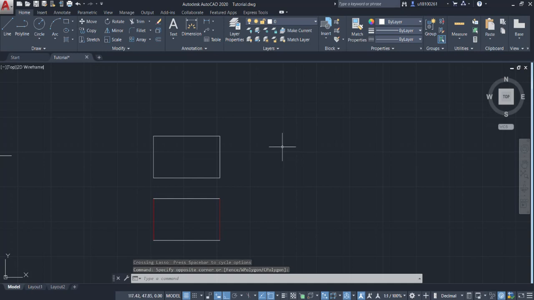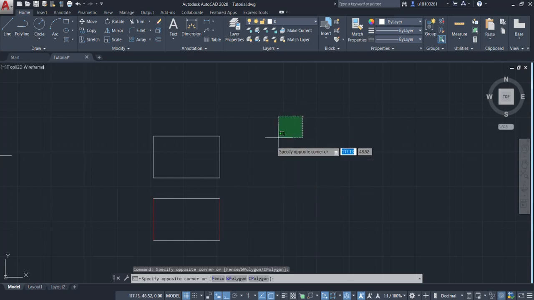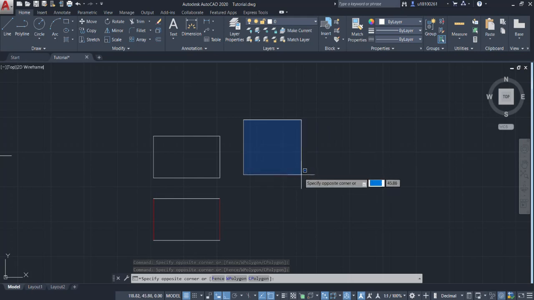In AutoCAD there are two ways of selecting objects. The first way is selecting from right to left. As you see, press once, go to the left and press twice, and the box appears light green. And if you go from left to right, press once, as you see, a blue colored box appears.